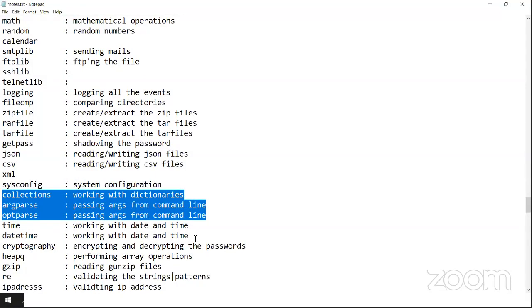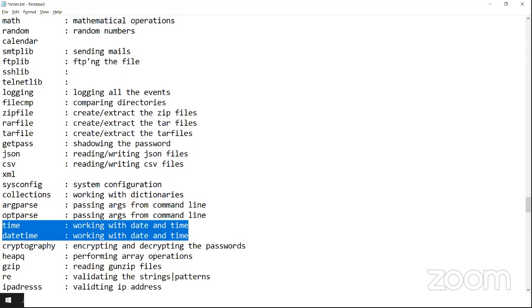Coming to date and time, what is a Linux command to work with date and time, guys? What is a Linux command to work with date?